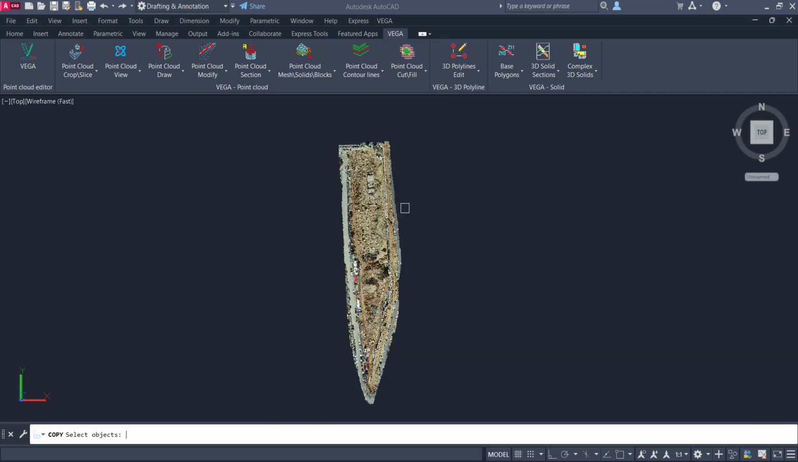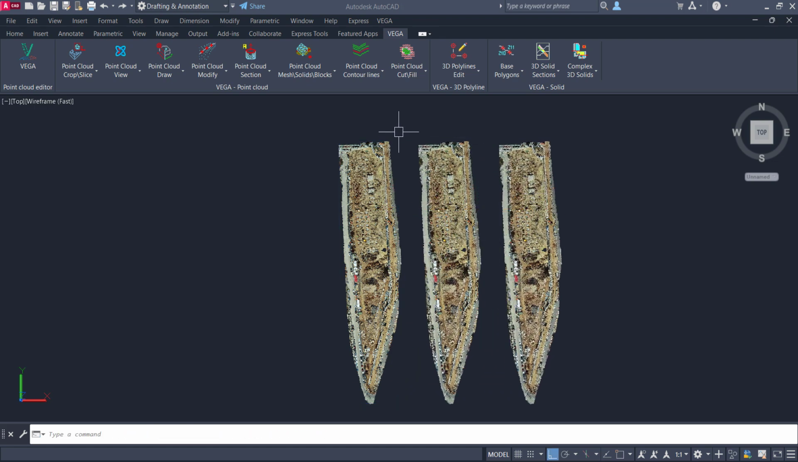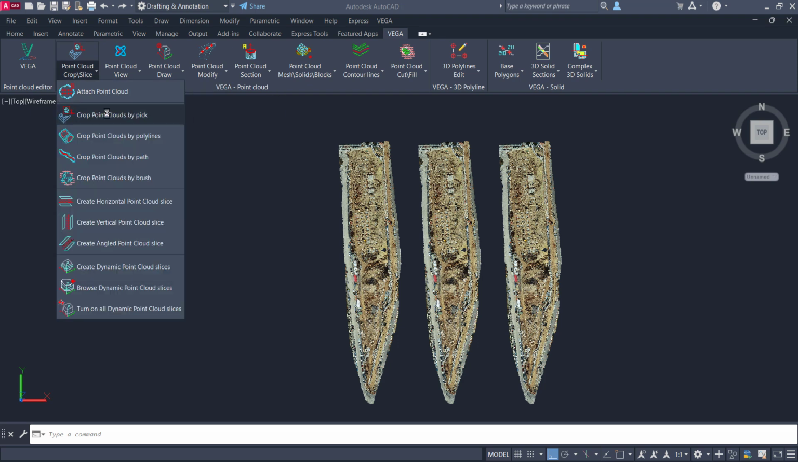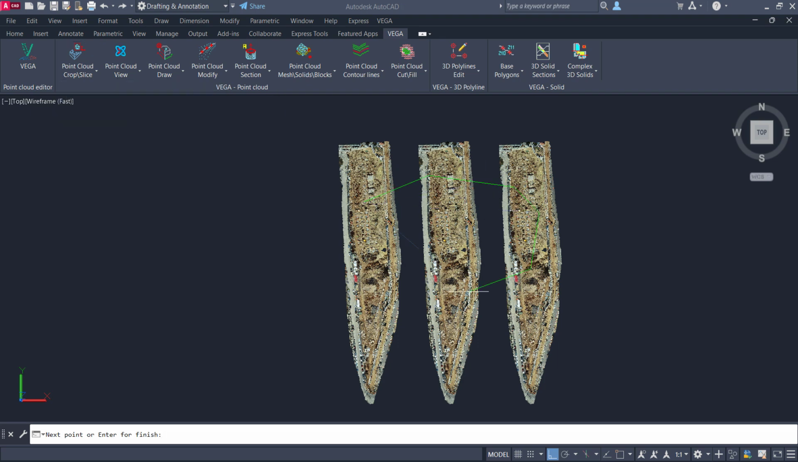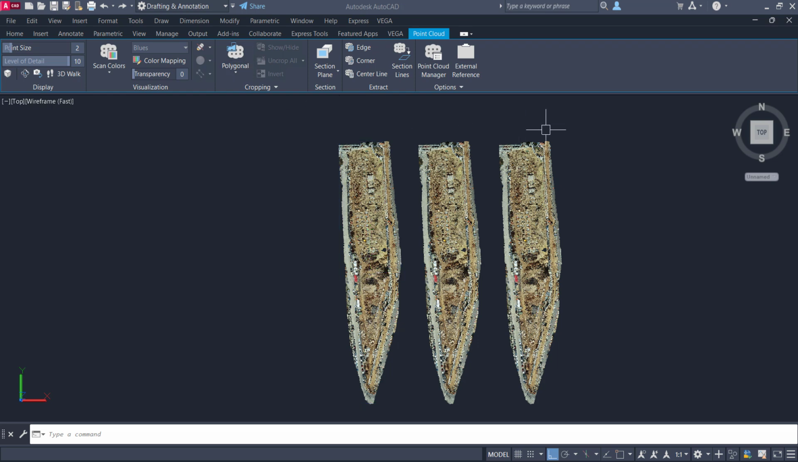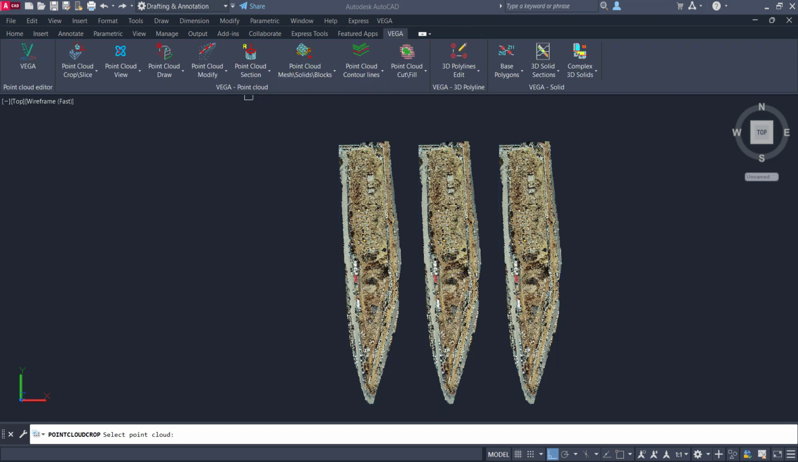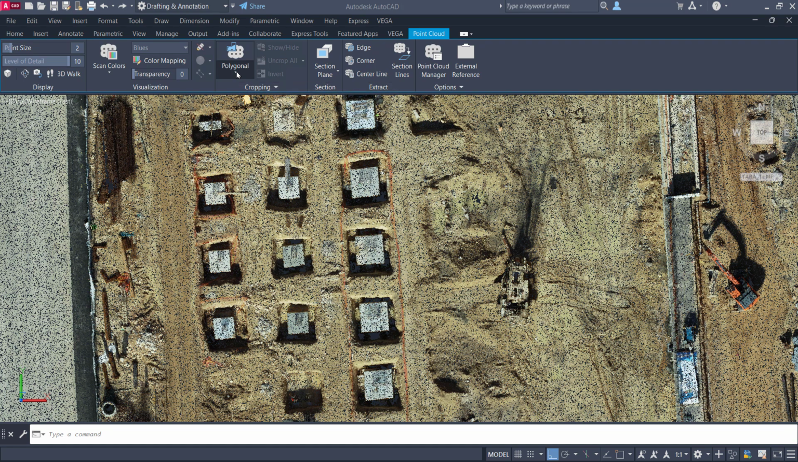Let's do a Ctrl-Z and copy these point clouds so that we have multiple point clouds. Now, using the same command, we can select an area that intersects multiple point clouds and crop each of them. AutoCAD has a crop command, but it doesn't allow you to work with multiple point clouds at once. If I select multiple point clouds and try to run this command, it will ask me to select a specific point cloud.